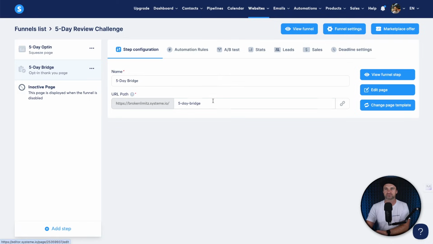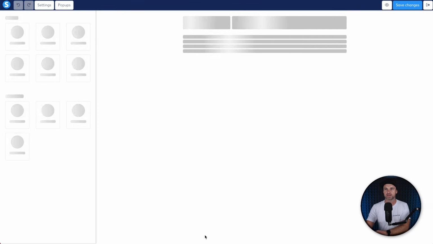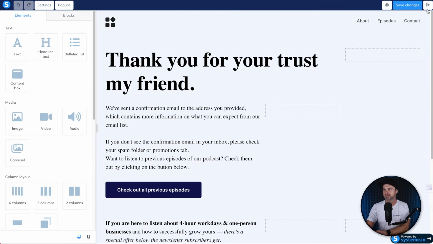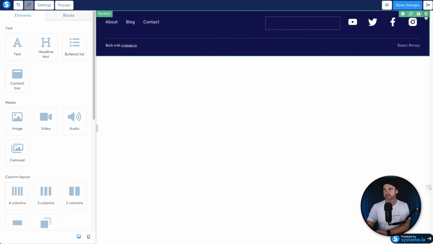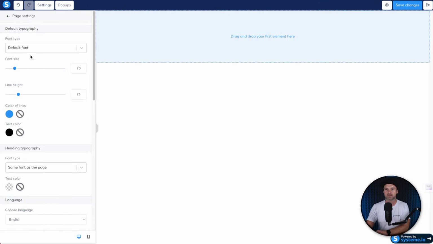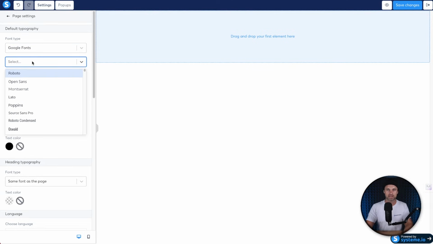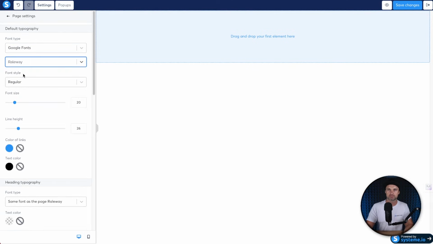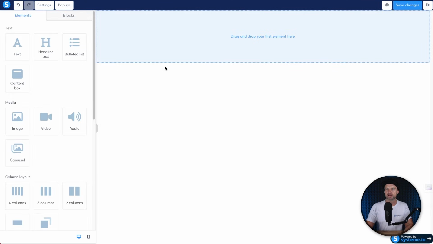Click on edit page. Okay. And now we're going to edit this. Now, once again, I delete all of the content on here. I don't want it there, like so. Sweet. Come to settings first, and the default font I'm going to choose as Raleway again, just to save some time. Okay, so that's looking pretty good.